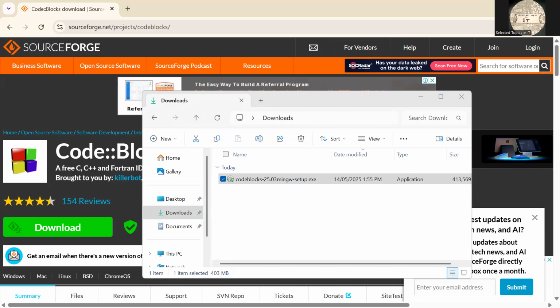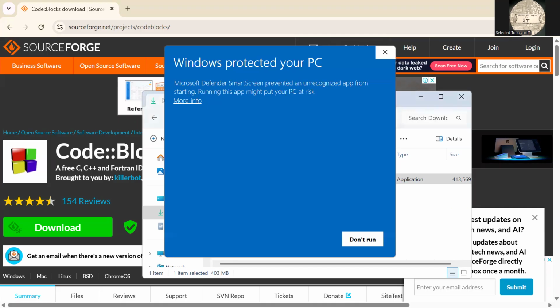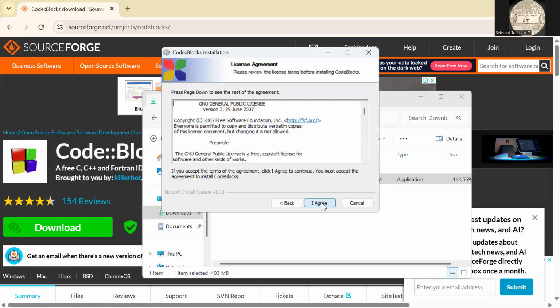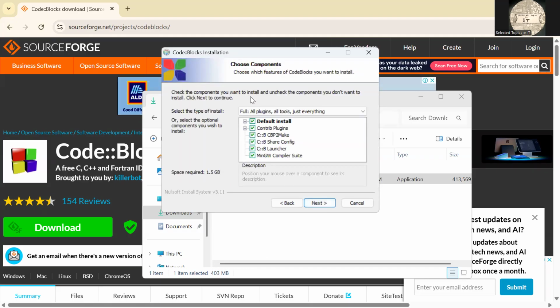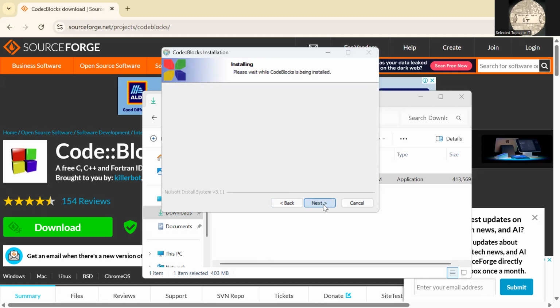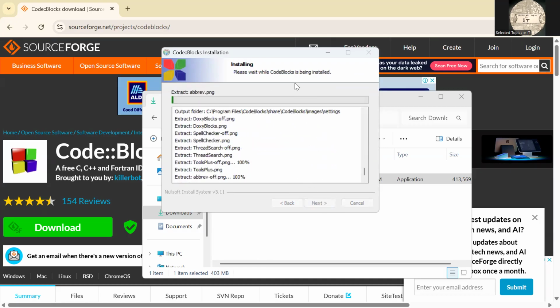We might get Windows to ask us for permission, so we want to make sure to give it permission. So here, I'll click on more info and then I'll say run anyway. I think now Windows will ask for permission. So click yes to give Windows permission to install CodeBlocks. And for the wizard, clicking next. License agreement, I agree. I'm going to keep the defaults and I'll just click next. And for the location, install, and let's wait for the installation to complete.